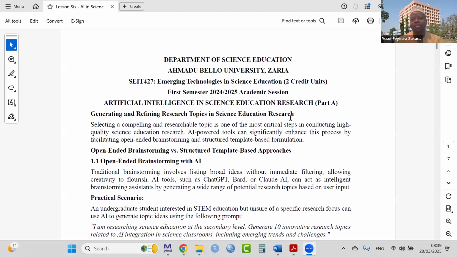So today we are to proceed with another lesson as part of our course, Emerging Technologies in Science Education, where we focus mostly on artificial intelligence in science education. And we shall be talking about how we can harness the power of artificial intelligence to increase our productivity in research. Remember our quote: artificial intelligence-based tools are meant to improve our productivity and not to replace our responsibility.